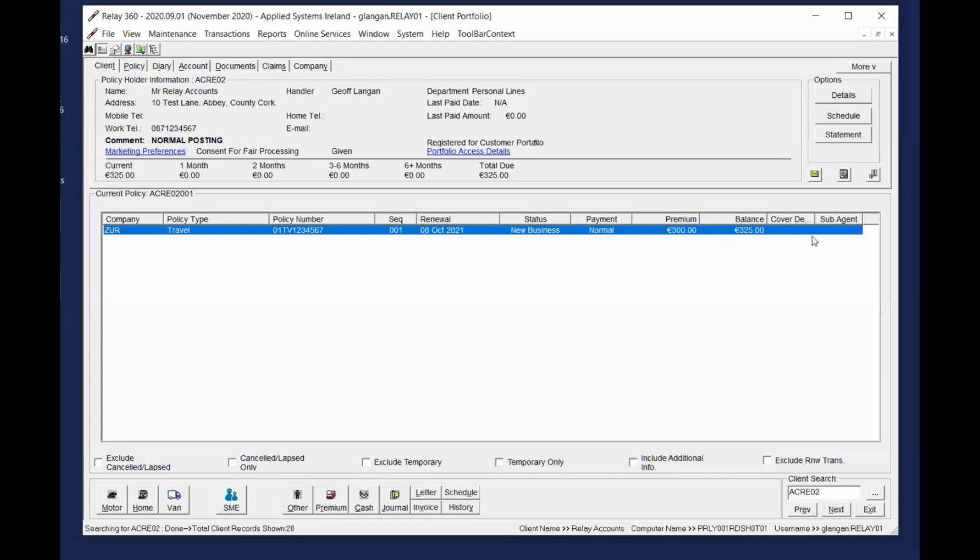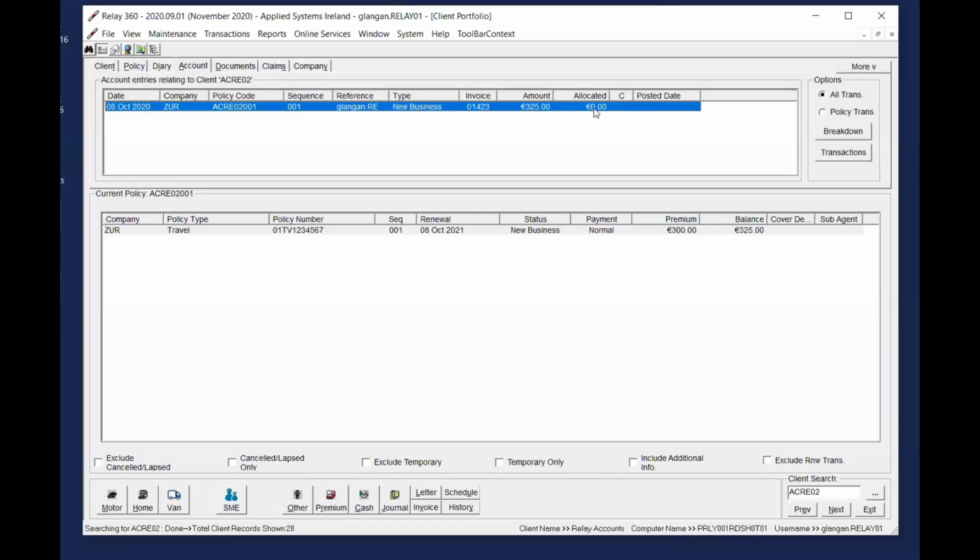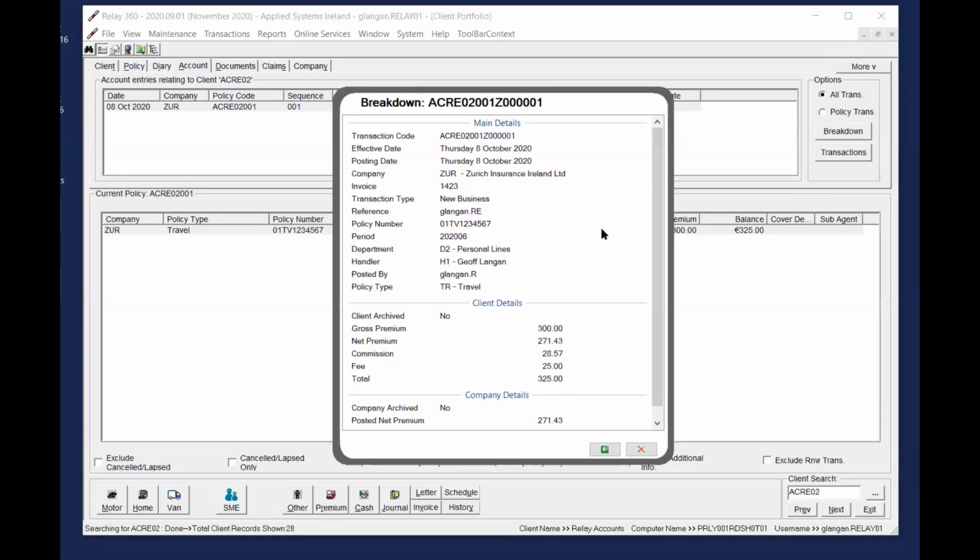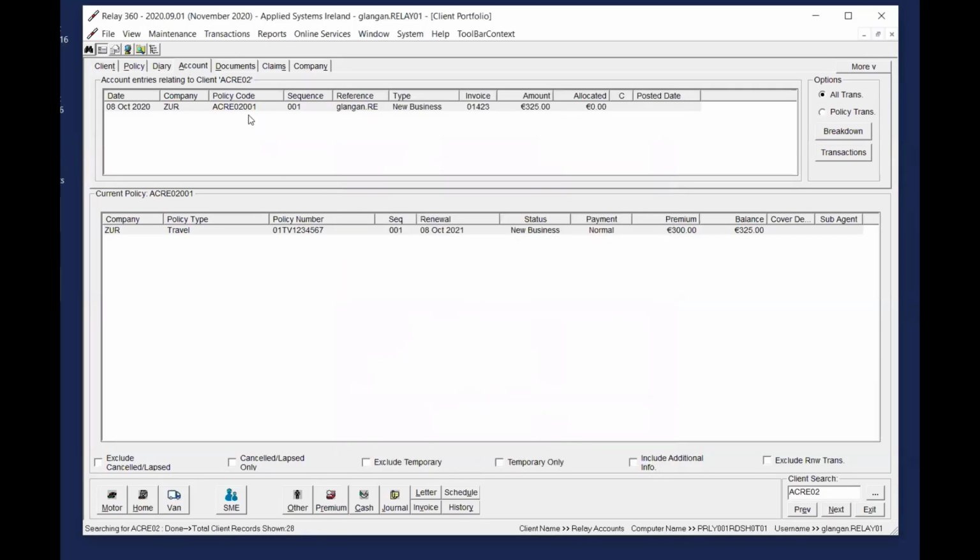Status is new business, and there's the figures. If we go to the accounts tab, you'll see there's the transaction posting. And if I double click on it, it gives me all the detail of who posted it and when. Now the accounts tab, as I mentioned on Tuesday, is basically the transactions between you and the client. So if the client owes you money, you're going to see a transaction sitting in this accounts tab. Obviously they do owe us money because I just posted a normal payment for a travel policy where the client has to pay us 325.